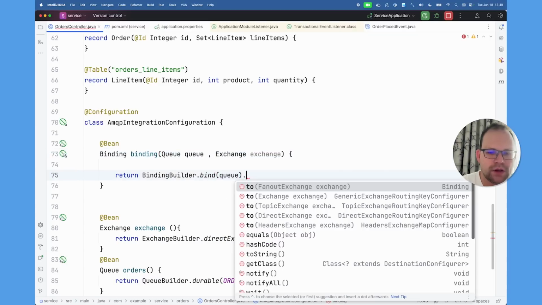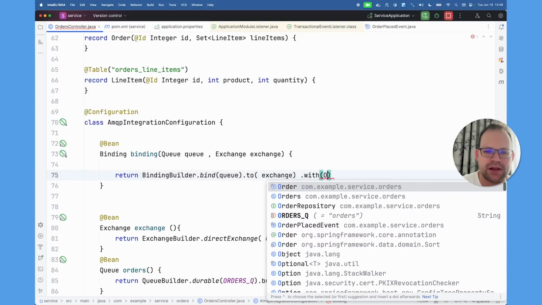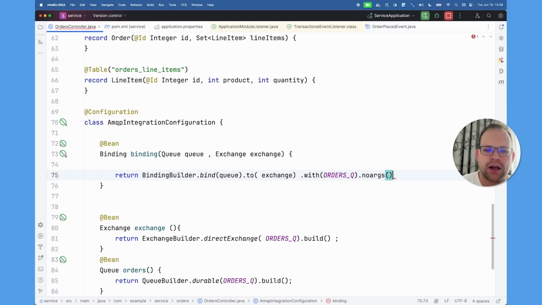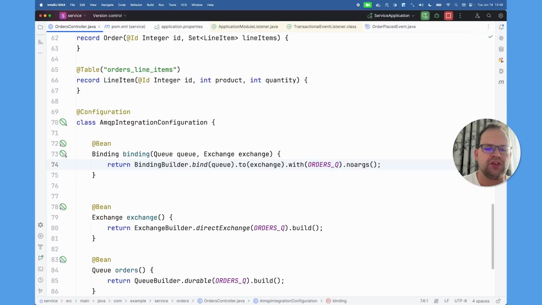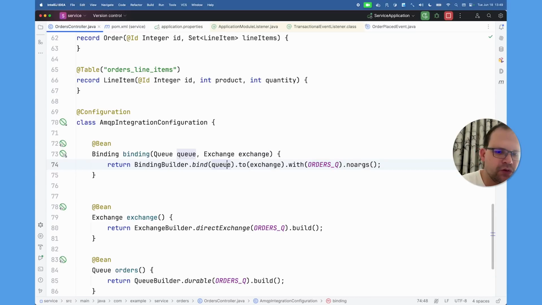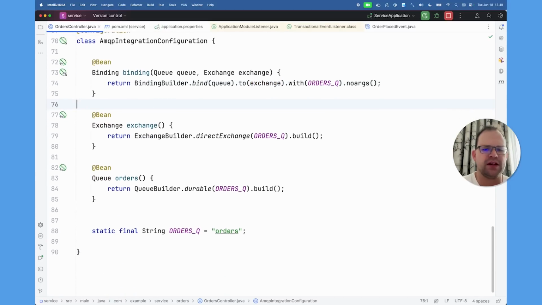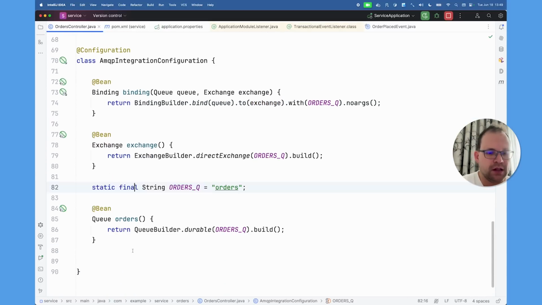Okay, queue dot to exchange dot with, and we need to provide a routing key. This is to say, based on the message that comes into the exchange, if it has a header, a key value in the message envelope, of a particular value, route it to this particular queue. So we're saying if the special header called the routing key is equal to orders, then send it to this queue from this exchange. That's what this binding is making explicit here. We're linking these two things together. Let's put this up there.